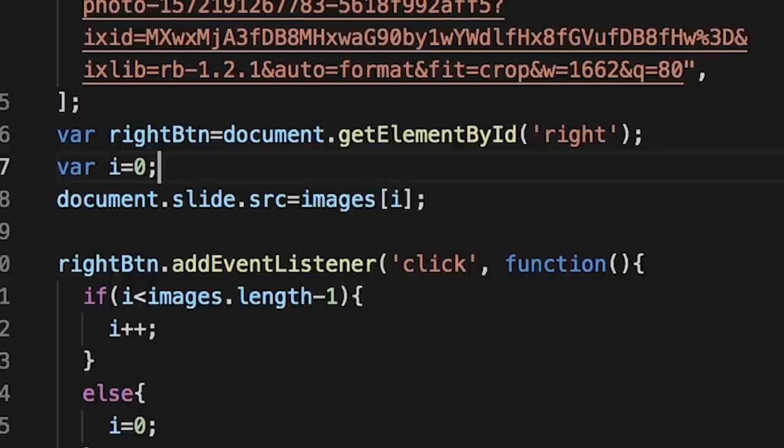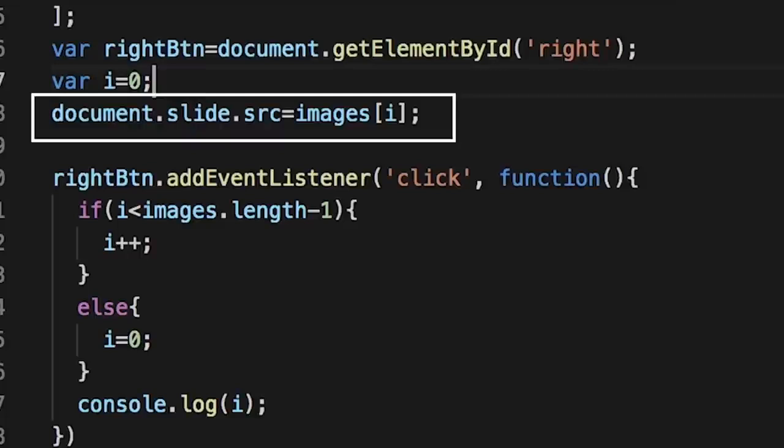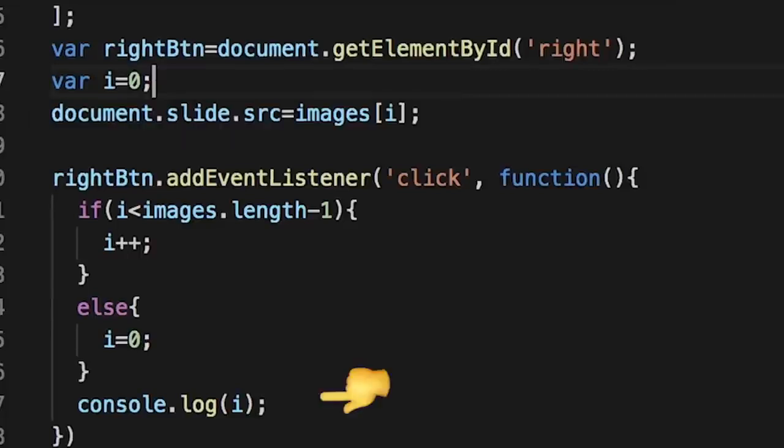But that is not to be confused because we have only added 3 images inside our array. Now, all we did so far was dynamically change the index of the current image that we're in. But we're not actually updating the current src link. So the code block that is allowing us to do that is the document.slide.src = images[i]. And we want to call that inside this function.